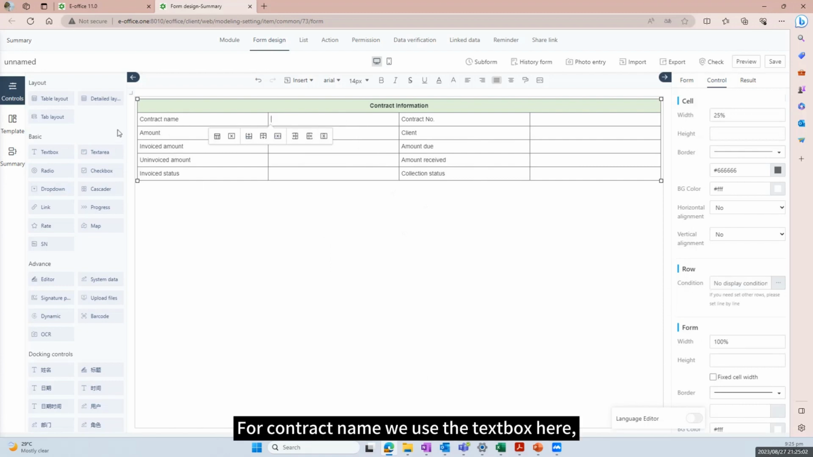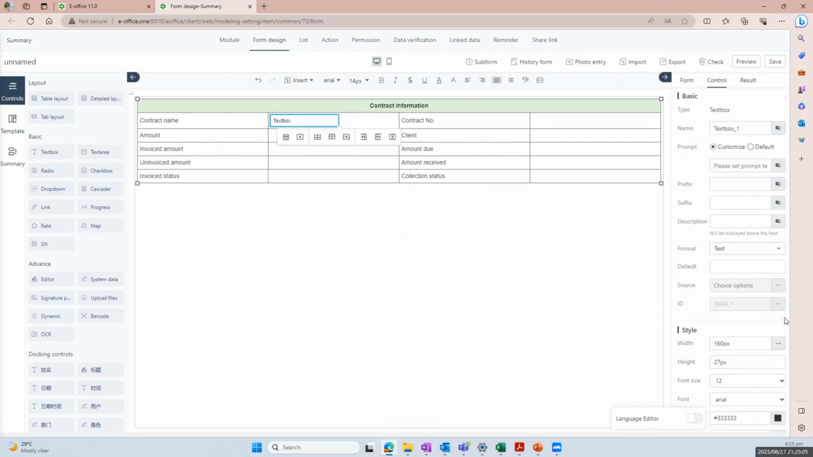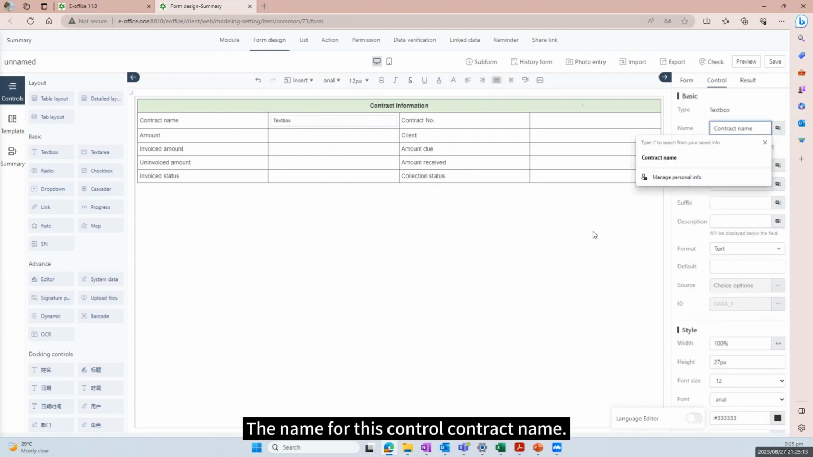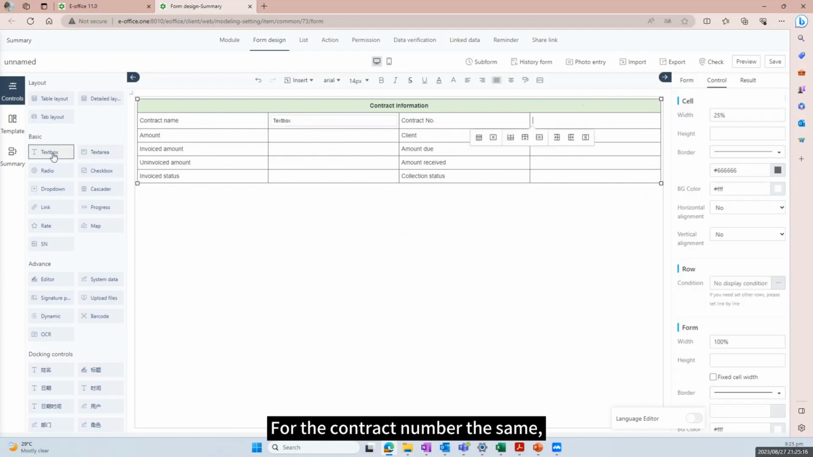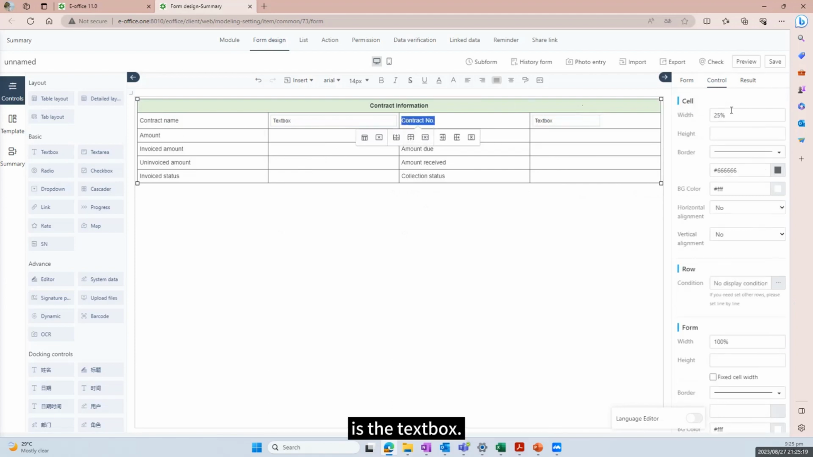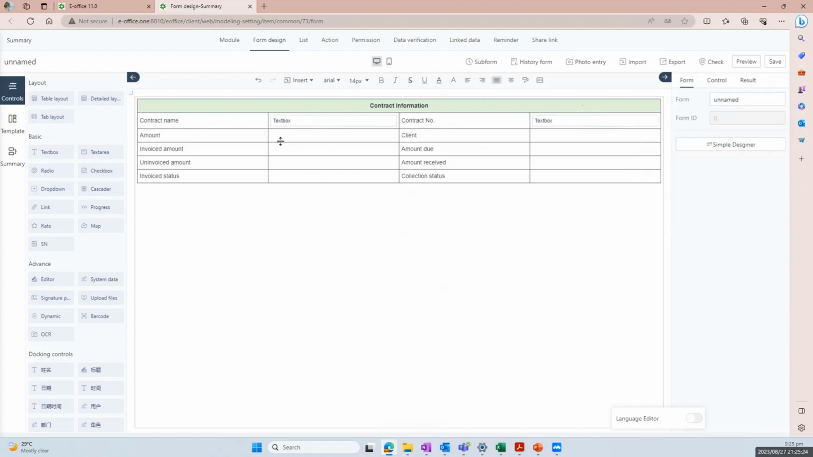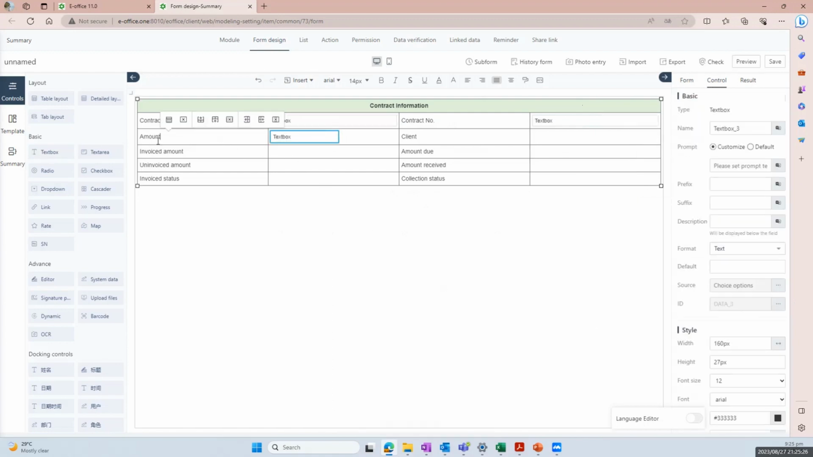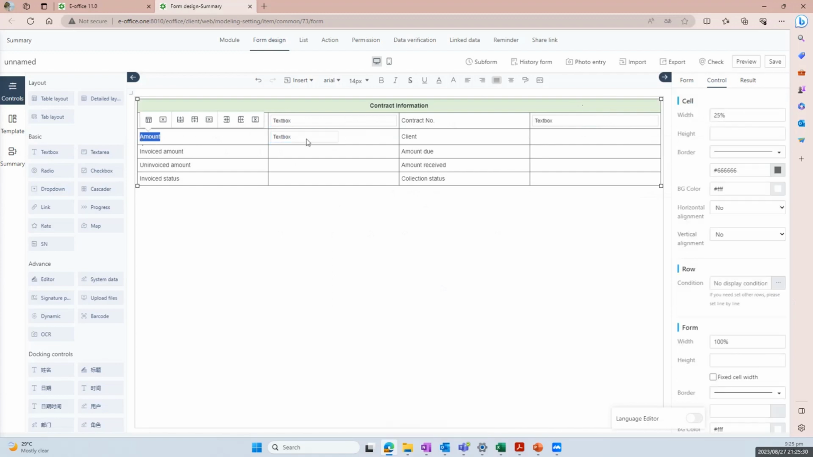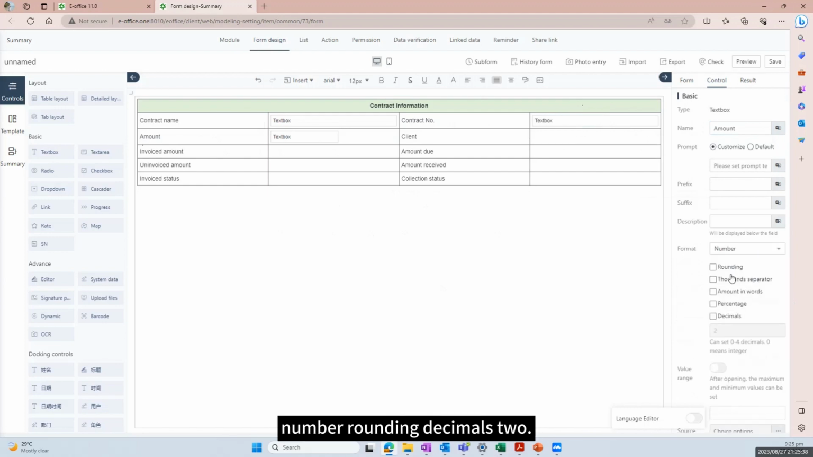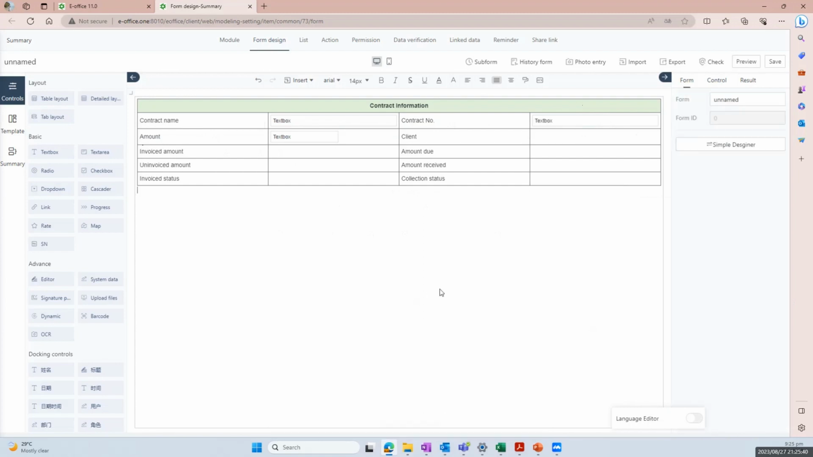For contract name, we use the text box here, same as before. The name for this control is contract name. For the contract number, the same, use the text box. And for the amount, we use the text box, and we set the format as number, rounding decimals 2.